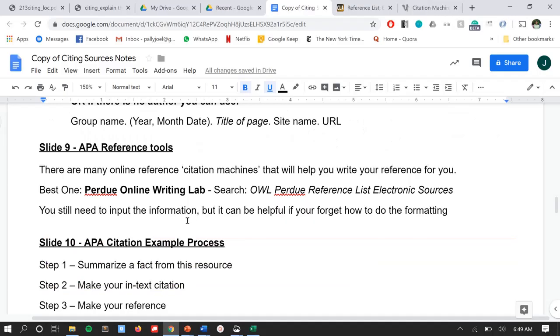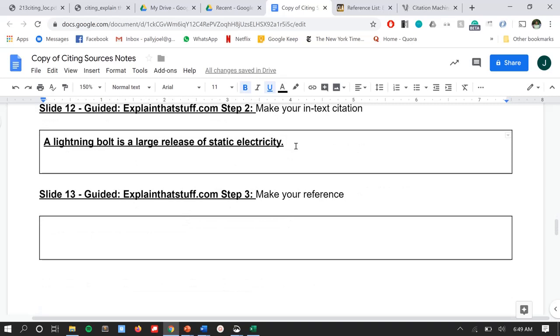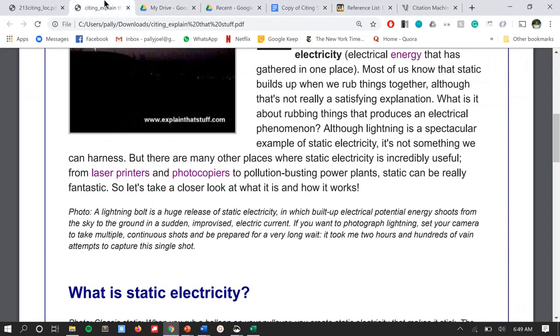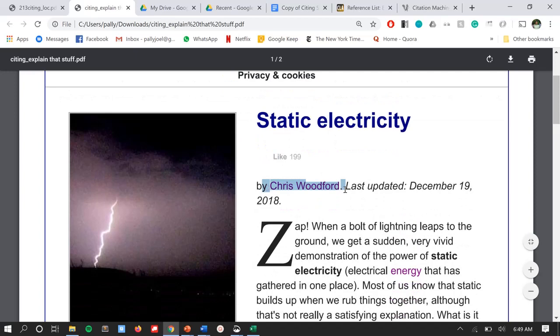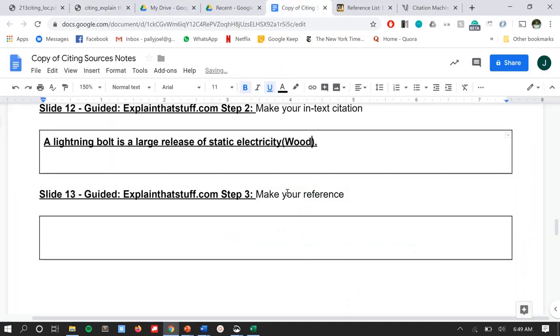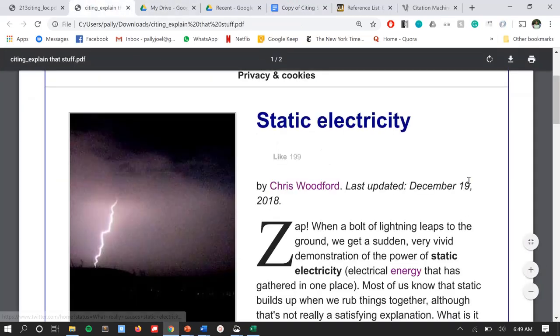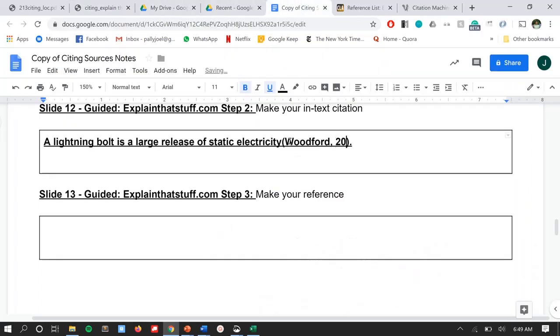Alright, so for us, we're going to put it right here, parentheses, and then we need to know the author's last name. To find the author's last name, we're going to go back to the article. You see here it's by Chris Woodford. So the last name is Woodford. Put a comma. Then we need the year published, December 19, 2018. So the year is 2018. Great.